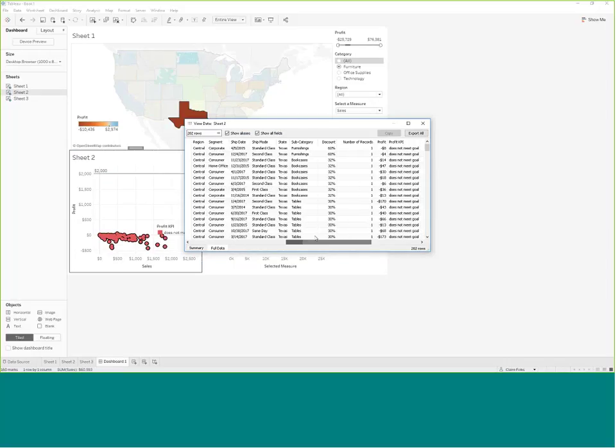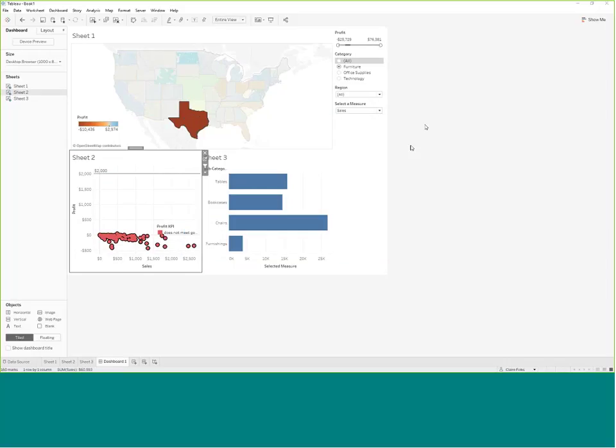So hopefully this helps you all with starting out in Tableau. We went over mapping, filtering, starting out with calculations, and parameters.